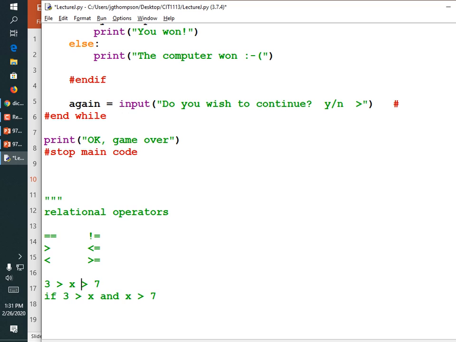So this is no, and this is yes. That's how you do it in just about every programming language I've ever seen. Why? Because these are binary operators, meaning that they have to have valid data on each side.